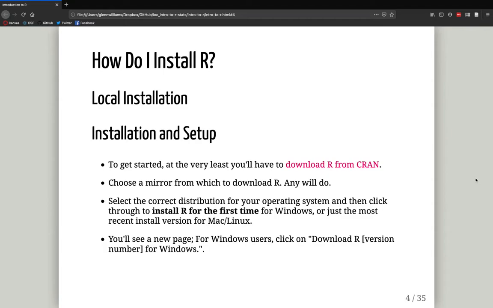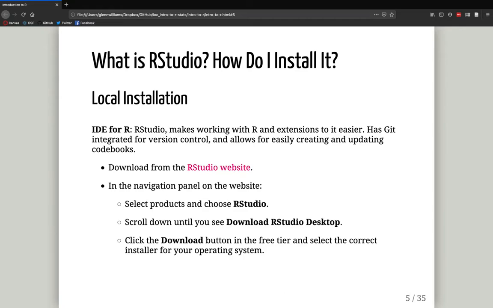Now, of course, I know that a lot of you will be working in the university and you might not have access, like admin rights, to do this on your own computer. So a nice alternative instead is to use RStudio Cloud, which I'll get to in a moment. But first off, I want to say, well, what is RStudio and how do you install it?